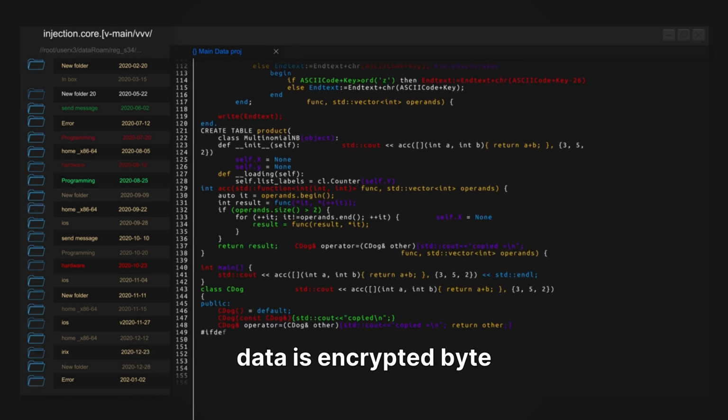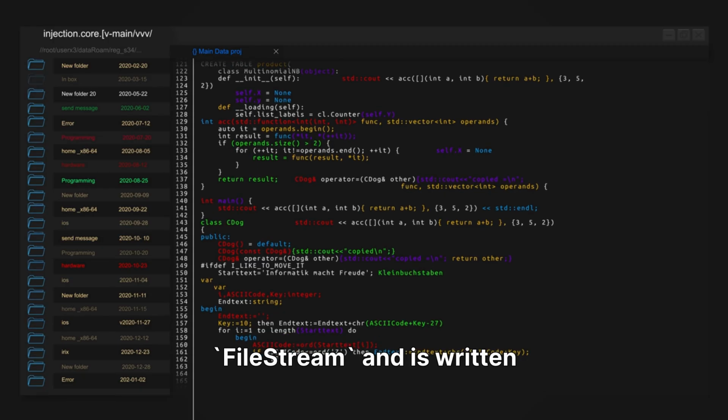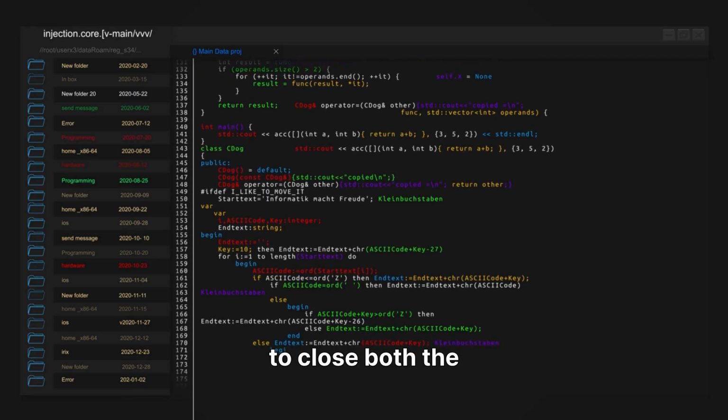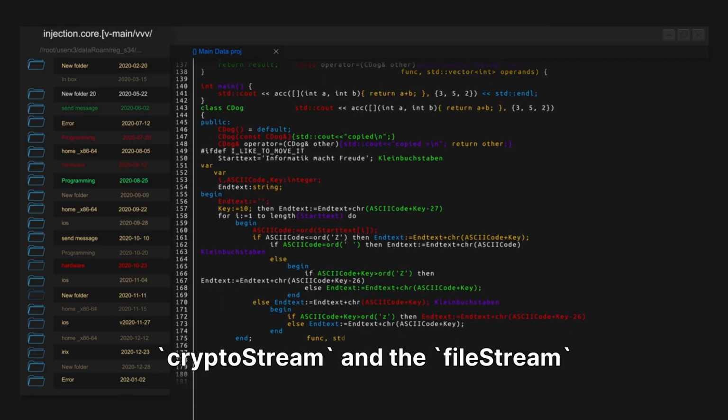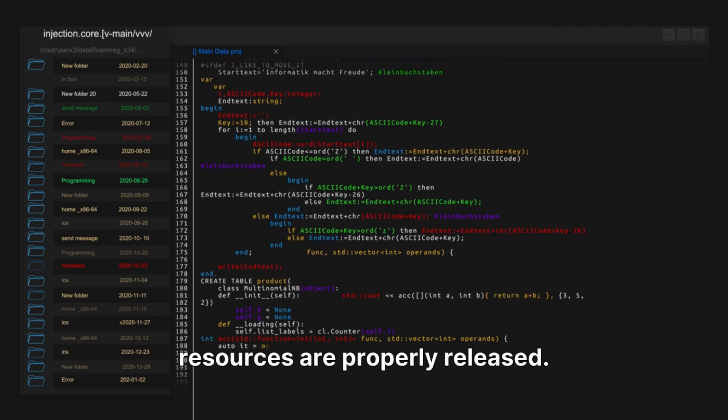This ensures that the data is encrypted byte by byte before it ever reaches the underlying file stream and is written to the file. After serialization, it's crucial to close both the CryptoStream and the file stream to ensure all encrypted data is flushed and resources are properly released.